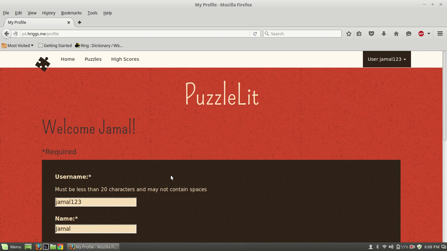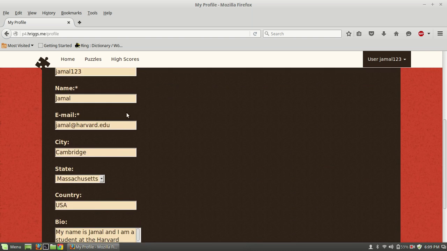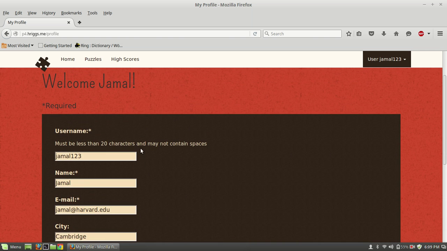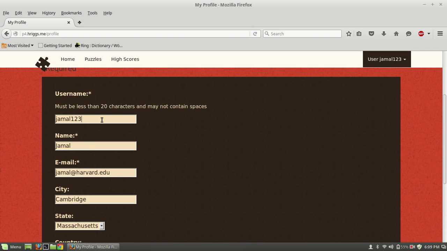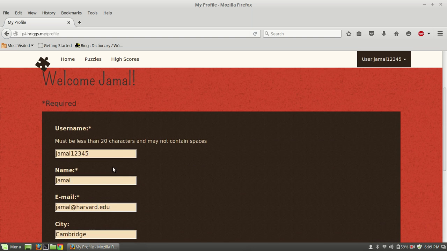Alright, so when a user either registers or logs in, they are brought to their profile page, which lists all their information which is in the database. And this also allows them to change their information. So say I want to change my username from Jamal123 to Jamal1234, I can change it and then click Update Profile, and it'll update my profile.